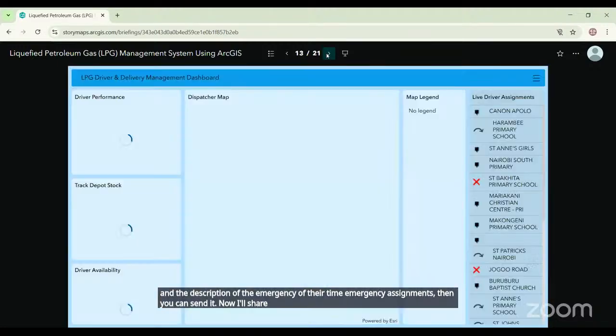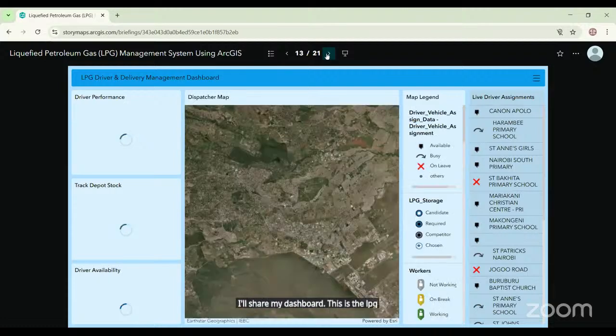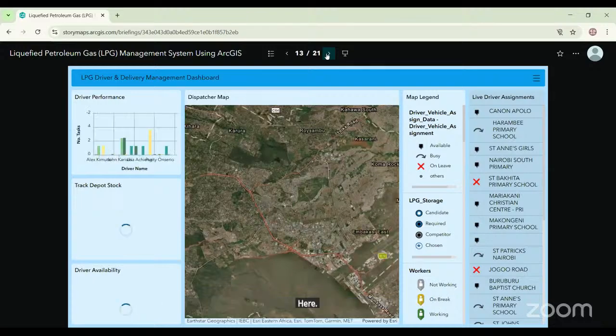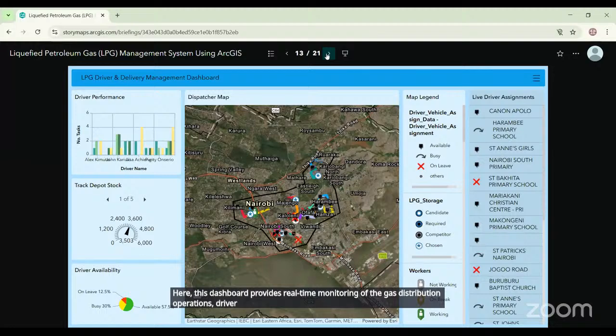Now I'll share my dashboard. This is the LPG driver delivery management dashboard. This dashboard provides real-time monitoring of the gas distribution operations, driver assignments, and the depot stock levels. I'll describe the purpose of each layer. I'll start with the driver performance.